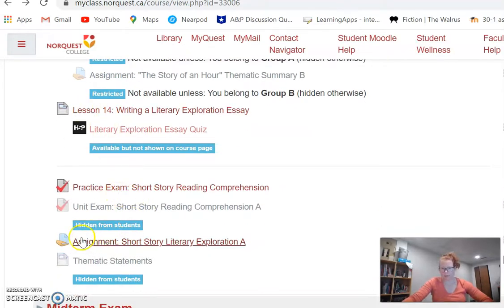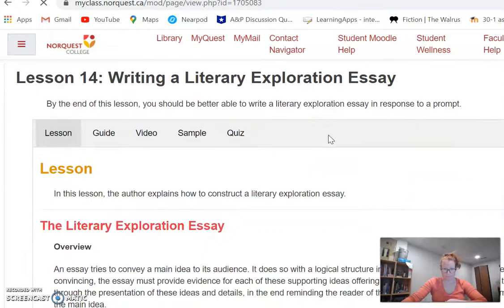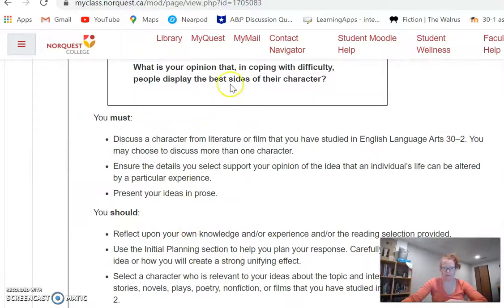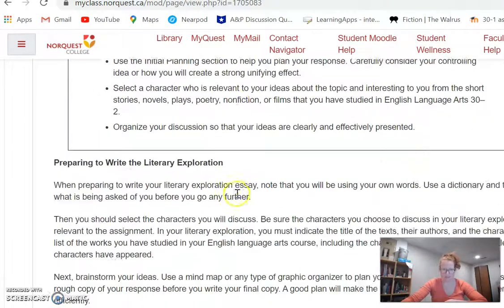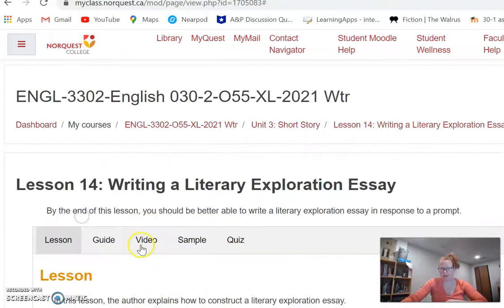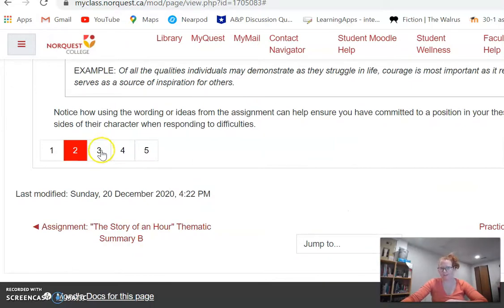Finally, we come to our last major assignment. Okay, and this is the short story literary exploration. Now, the literary exploration is going to be the most important type of writing you're going to do for me in this class. And you should really be looking at lesson 14, writing a literary exploration, before you start it. So in this particular lesson, at the very bottom, it's going to break down how you're going to see the questions. This is not the question you're going to be dealing with, but then it also has different pages. Okay, it's got 5 pages in total.